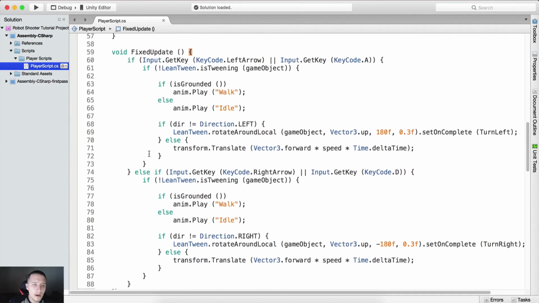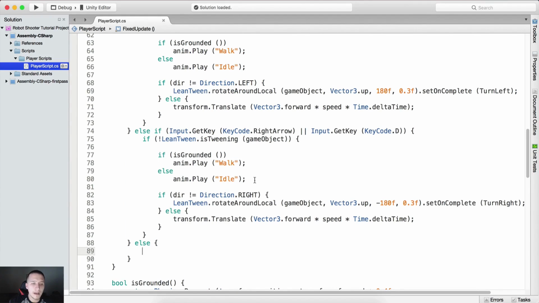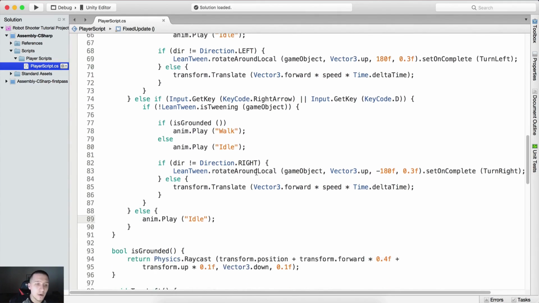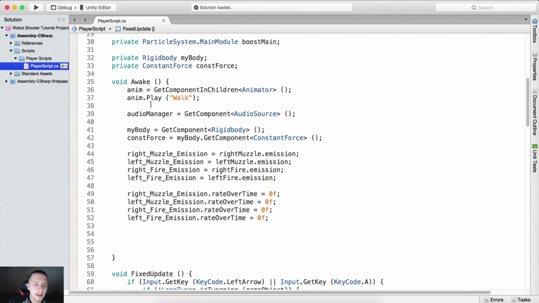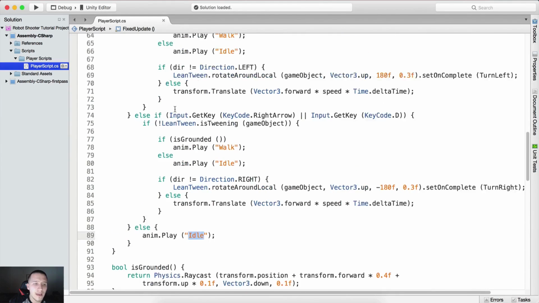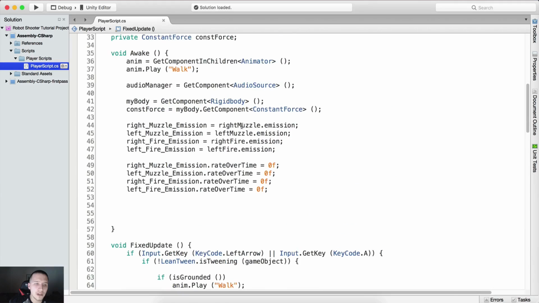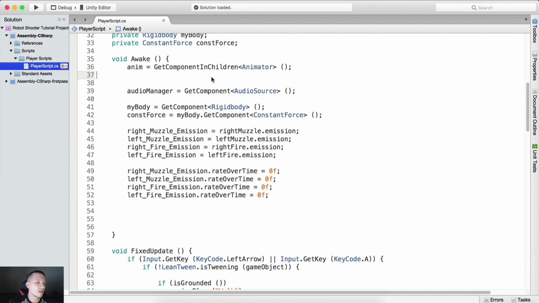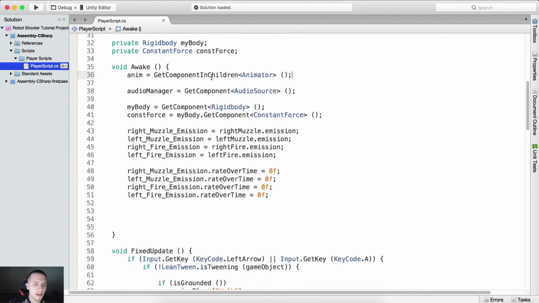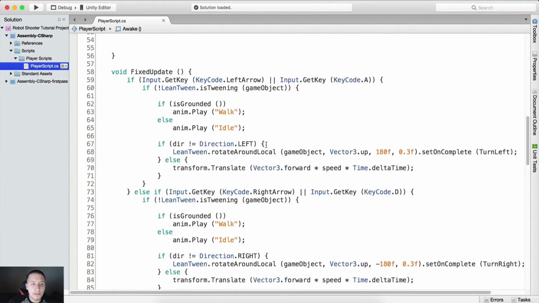And let me just go here. Actually, yeah, here. And we need to type else. We're simply going to call the anim to play the idle animation. This is what I meant when I said that here it will not matter, because in the FixedUpdate, if we are not pressing the left arrow key or A key or right arrow key or D key, we will play the idle animation. So we can safely remove this from here, just so that I don't confuse you. And this is it for the moving of our player.